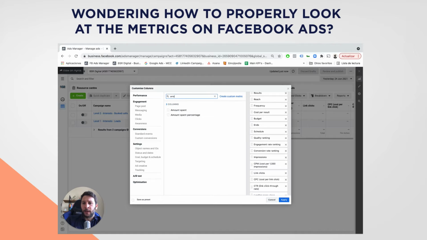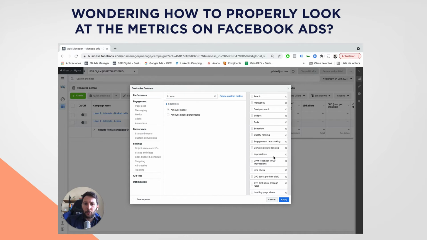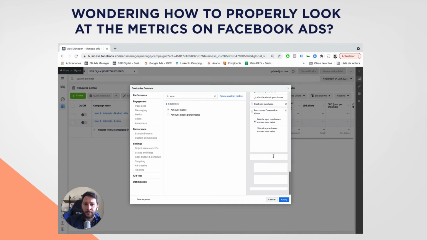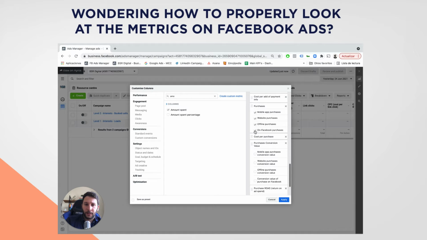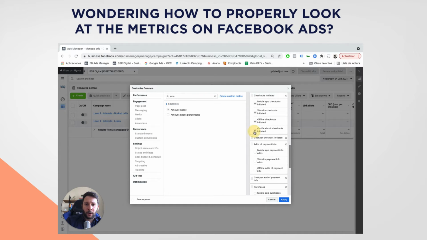And now we're going to add the amount spent. So at the right side of the screen, you're going to see a lot of columns and checkboxes. Please uncheck them all. Otherwise, you're going to have one column per each of these, and you don't want that. Like mobile, offline, website, you don't want that level of detail. Unless you do, I would advise that you remove them. Otherwise, it will be a lot of information that you don't need right now.